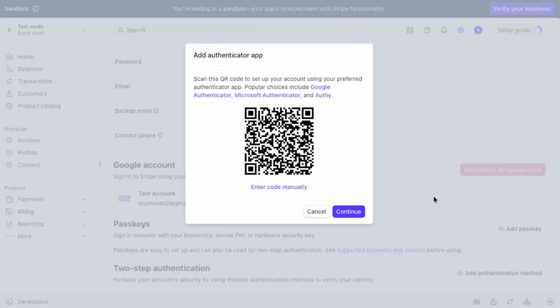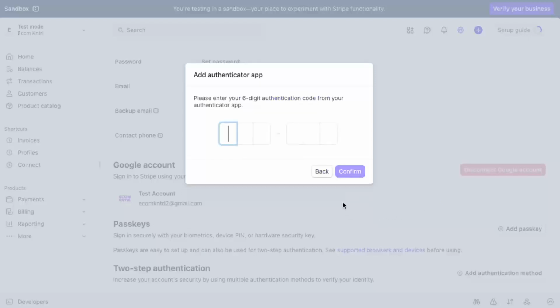Stripe will display a QR code on your screen. Open your Authentication app on your phone, choose the option to add a new account, and select Scan QR code. Point your phone's camera at the QR code on your Stripe screen. The app will automatically add Stripe and start generating 6-digit codes for you. Once you've scanned the QR code, go back to Stripe and click on Continue to move to the next step.